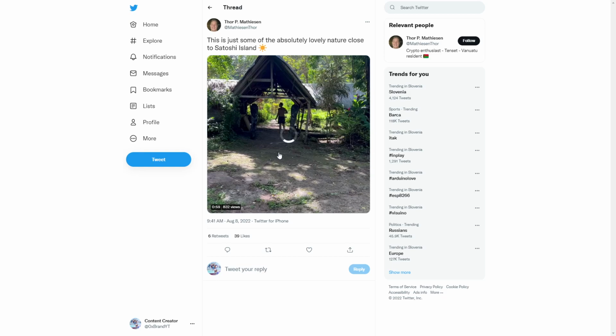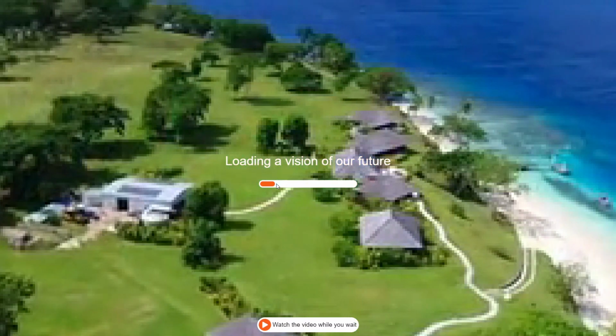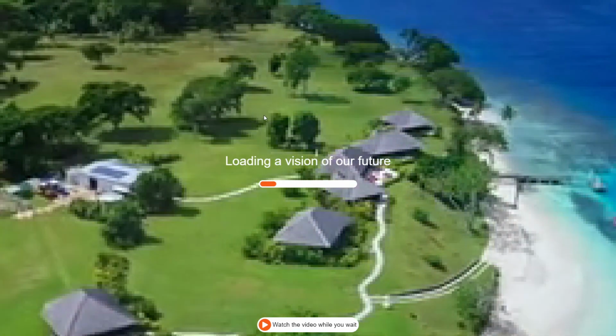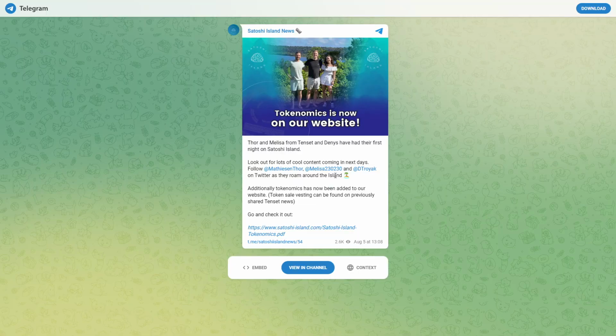They did provide us with new news for Tencent, so be sure to follow Tor on Twitter. I'll leave the link in the description, but he has been one of the team members actually visiting the island. I did show you the page, and for me it's kind of loading here, but the real important factor is they also added tokenomics here. The Tencent team actually did visit. They visited the island and spent their first night on Satoshi Island, which is a pretty awesome thing.